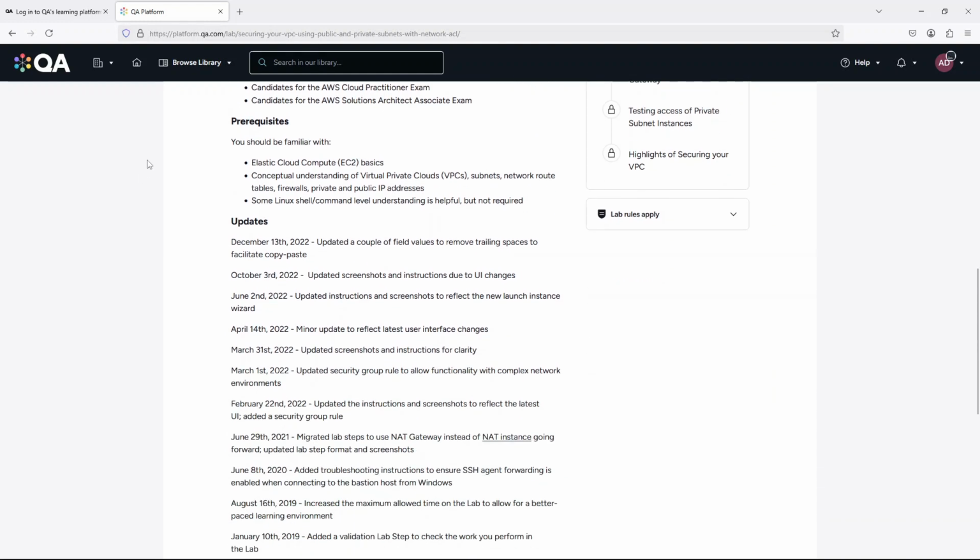Prerequisites. You should be familiar with Elastic Compute Cloud, EC2, basics, and have a conceptual understanding of virtual private clouds, VPCs, subnets, network route tables, firewalls, private and public IP addresses. Some Linux shell command level understanding is helpful but not required.